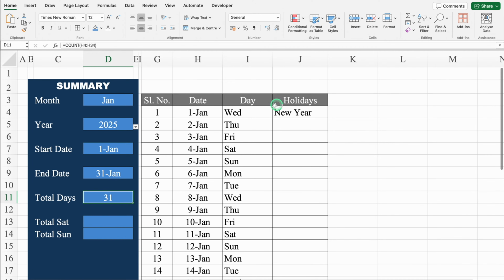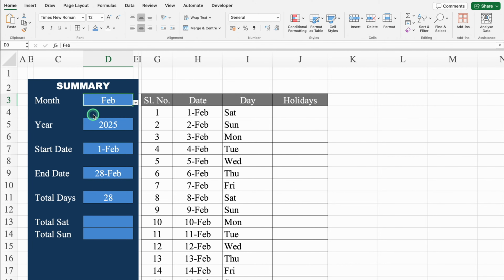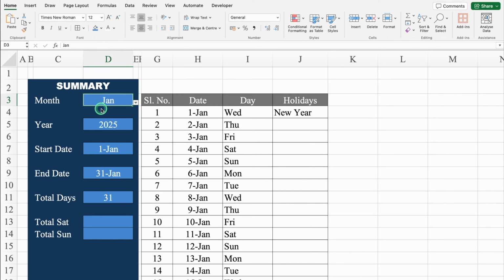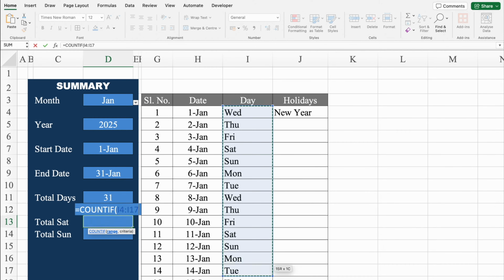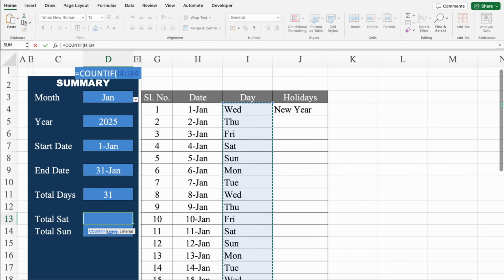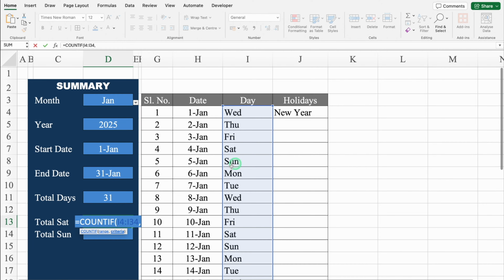What will happen if I change the month? If I do this February, now we can see 28 days. We'll keep as January. Total Saturday formula will be equal to COUNTIF, bracket open. Range. In range, I'll select all the days from top to bottom. We'll go on top, comma, criteria. Over here, we want to count our Saturdays.